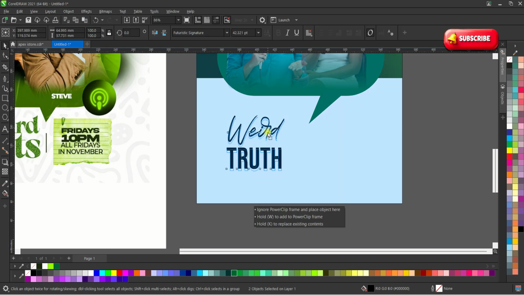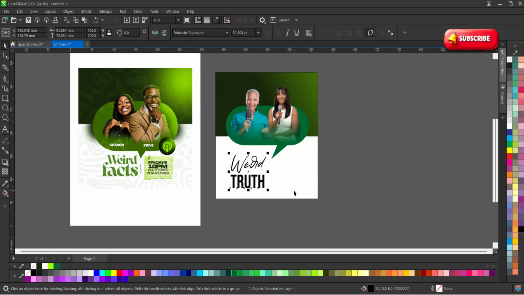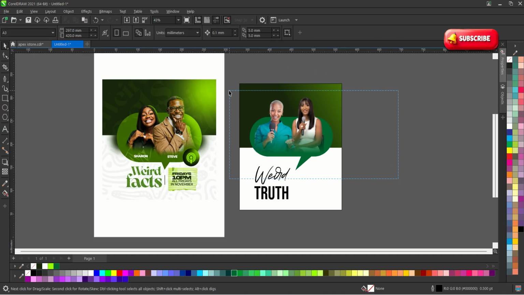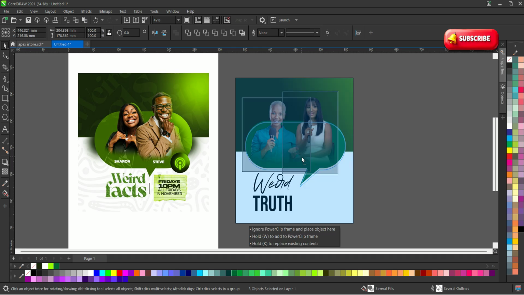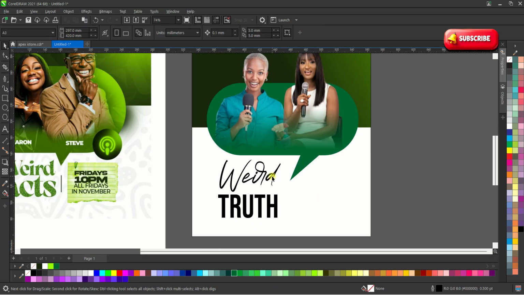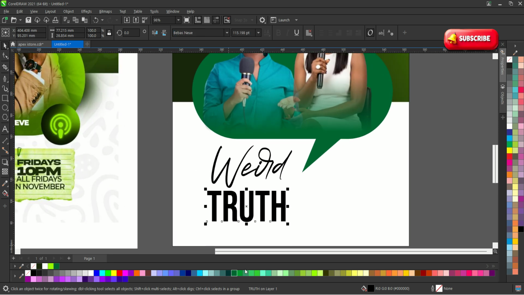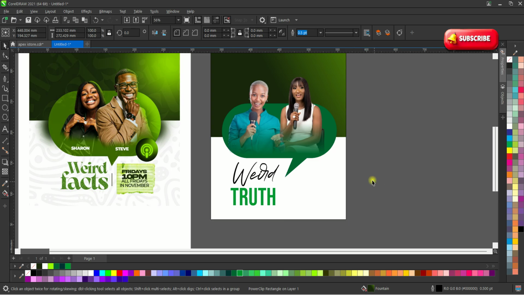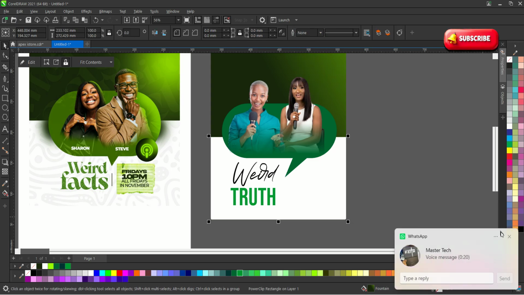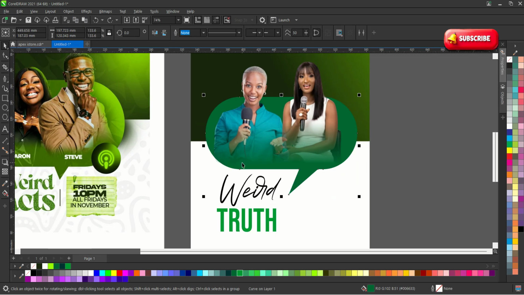Weird truth. This is it though. Yes, you can adjust it like this. Let's make the adjustment little by little. Let's change the color a bit. We'll select this and then we'll remove the outline here. So under this outline, we'll not stress ourselves.